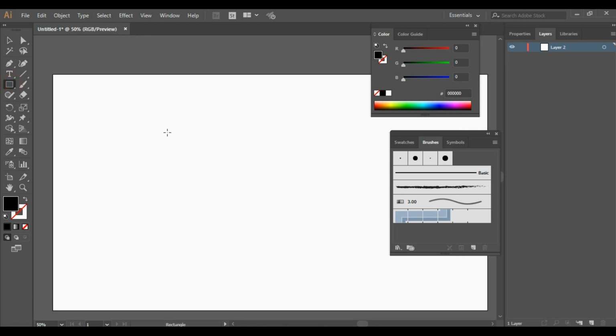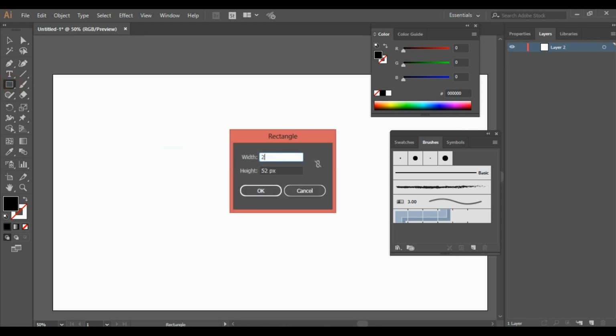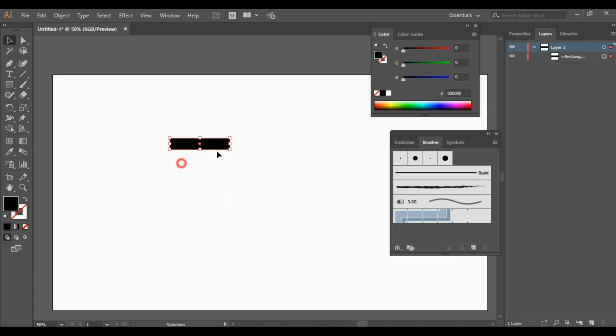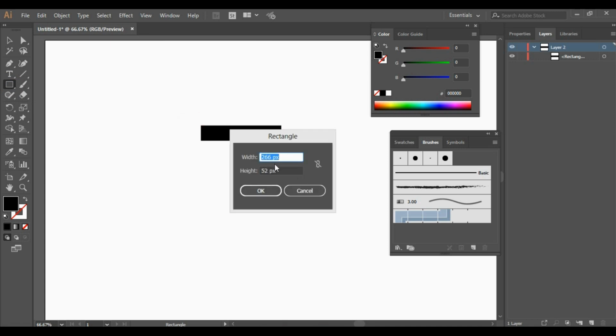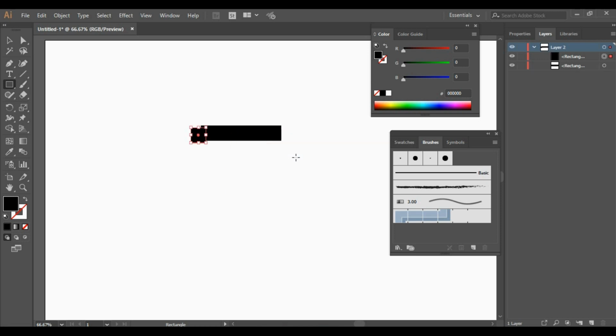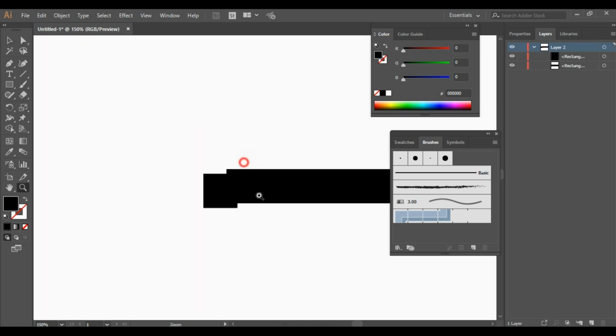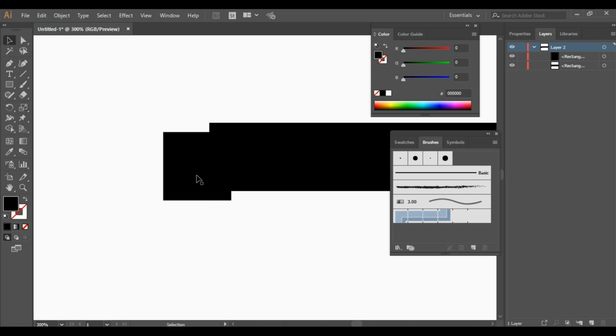So first of all, open up Adobe Illustrator and go for the rectangle tool, and I'll be going with 266 width and 52 height and black color. Then you have to draw another square with the same height as before. Use the direct selection tool to modify the square into a triangle, and then just duplicate it and flip horizontally to make it like this shape.